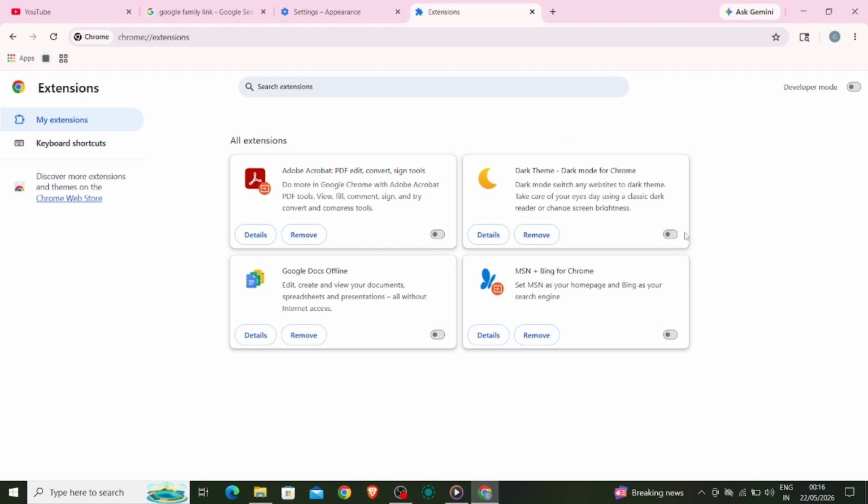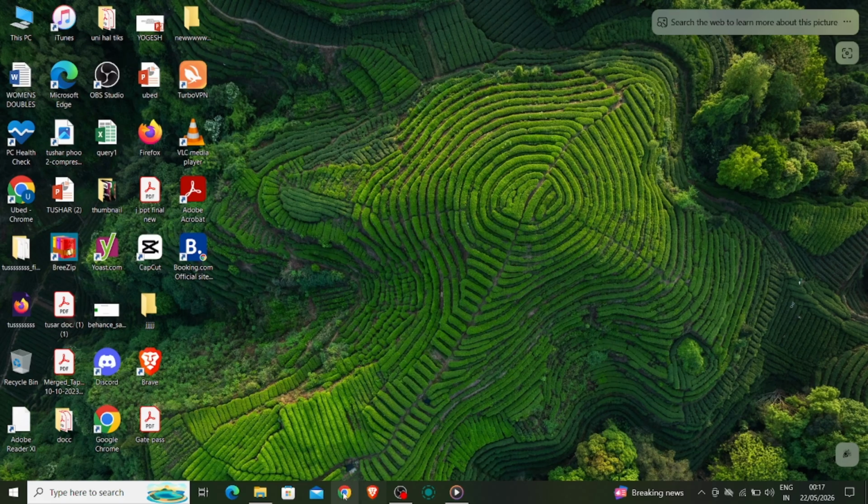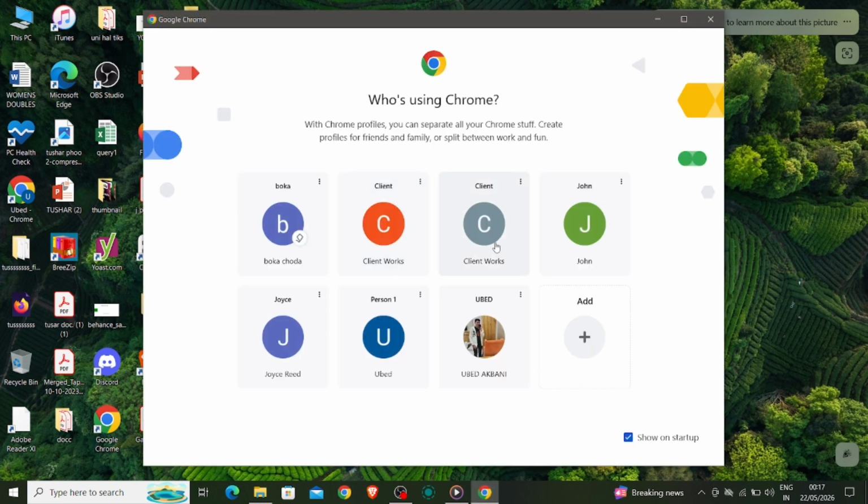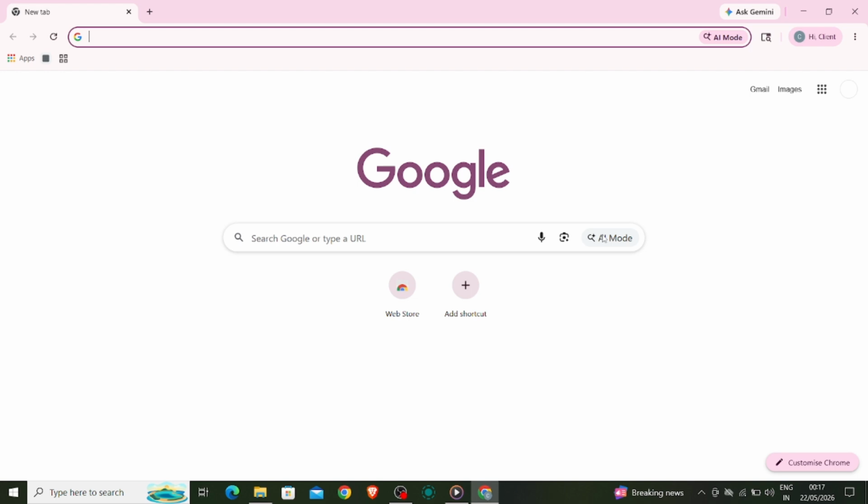After disabling the extensions, restart Chrome and test different websites again. If the problem disappears, then one of the extensions was causing the issue. You can re-enable them one by one to identify the exact extension responsible.